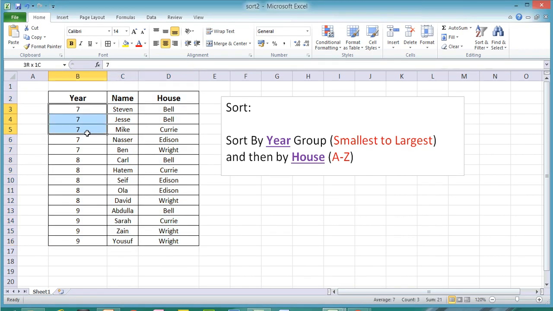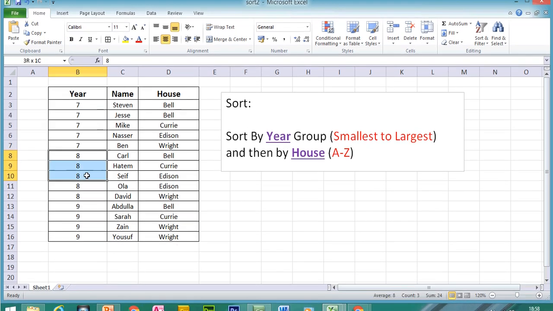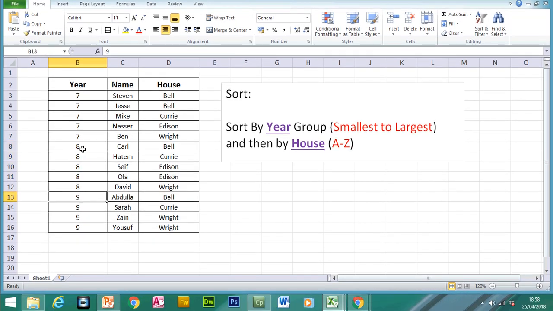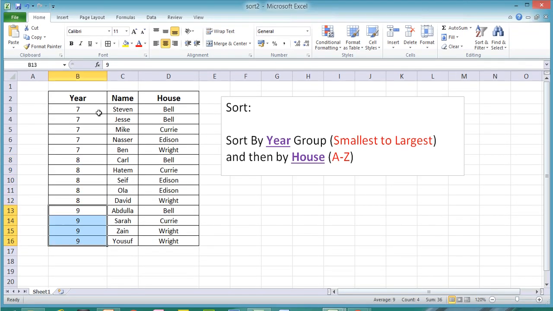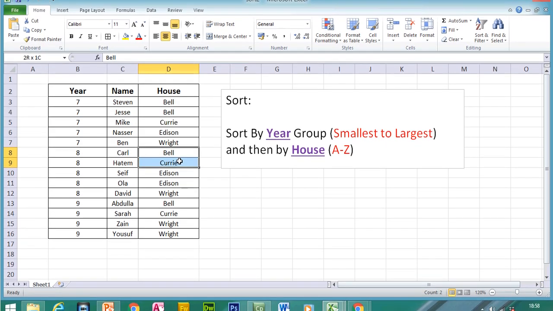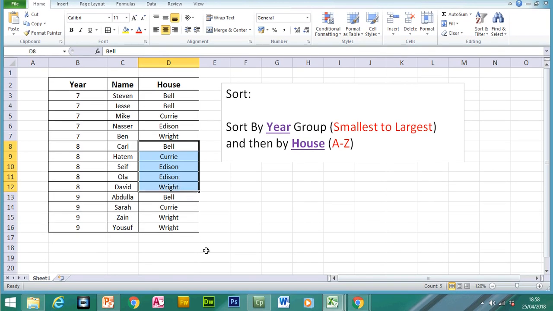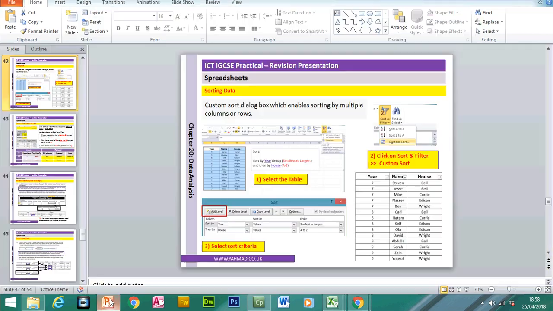So now, as you can see, all of the values in the table have changed accordingly. We go from year 7, year 8, and year 9, and within that you can see the house has also been sorted alphabetically, so B, C, E, and then W, and then B, C, E, W again. So that was the custom sort.